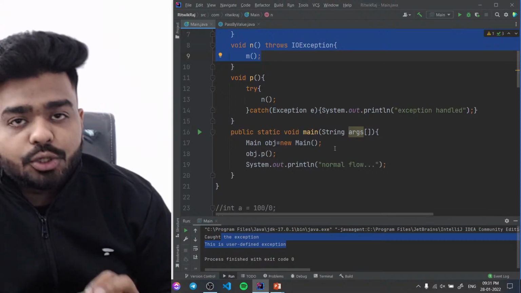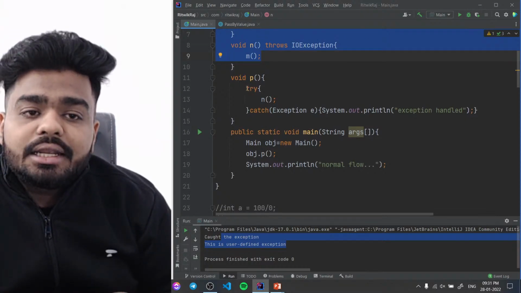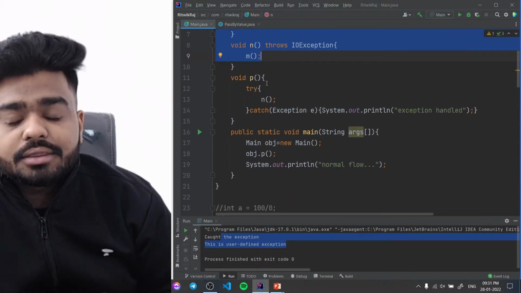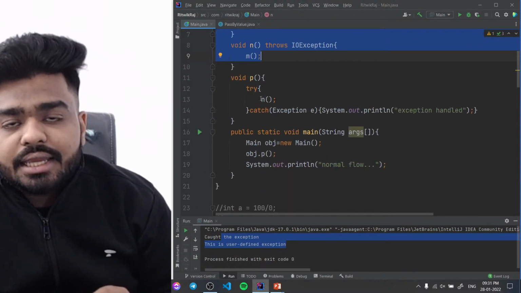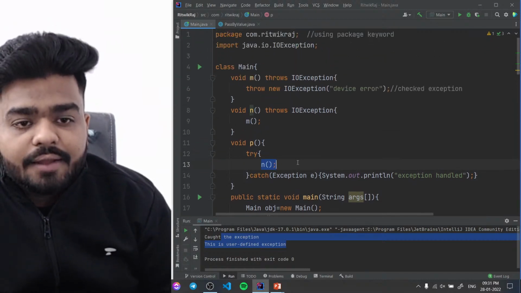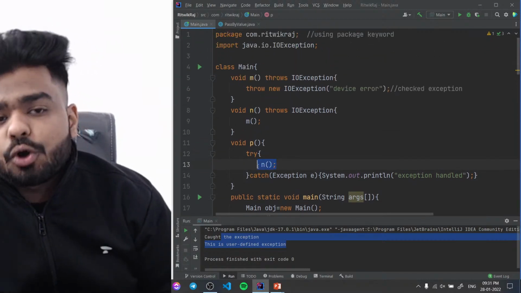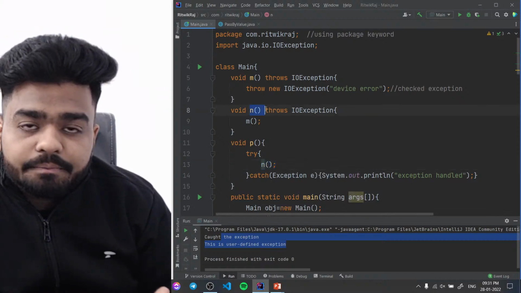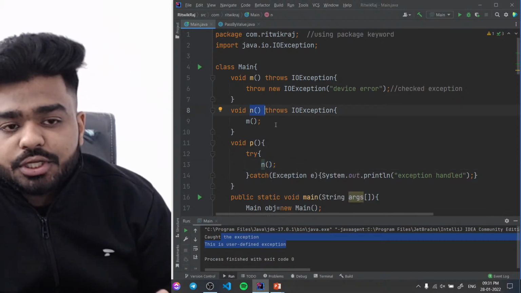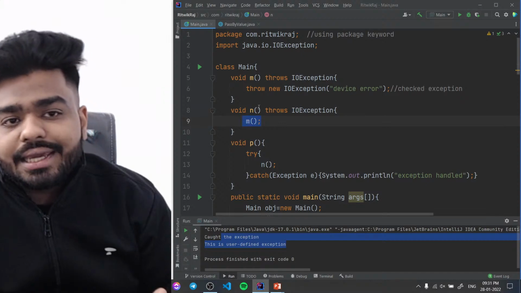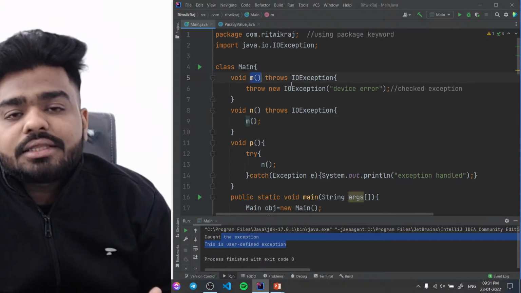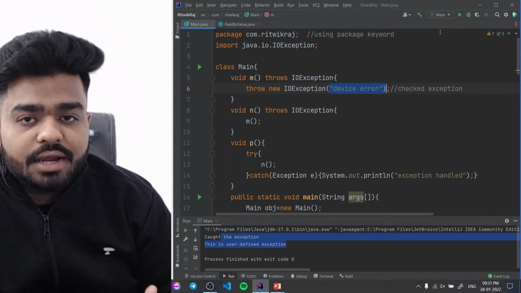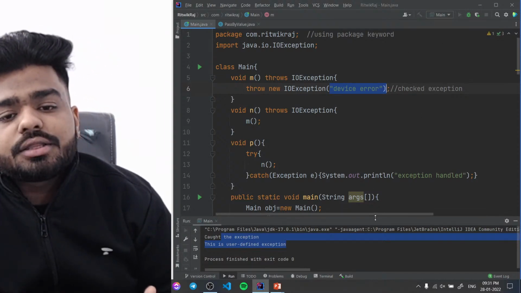catch and we are handling it. No, we are not handling it in the throws part. We are handling it in the p method. That's a different thing. So we are writing try n. So we think that n method, whenever you are calling, it can throw an exception. So this method will go here. This is throwing an exception, but it is also calling m method. So let's go there. And then we can say that it is also throwing an exception and it is printing a message device error. So let's try to see what it is printing.